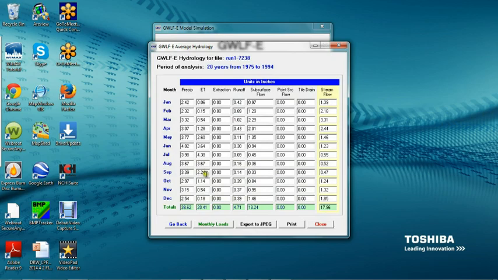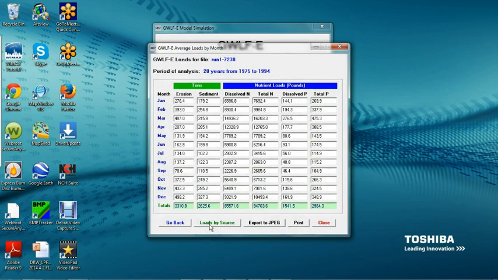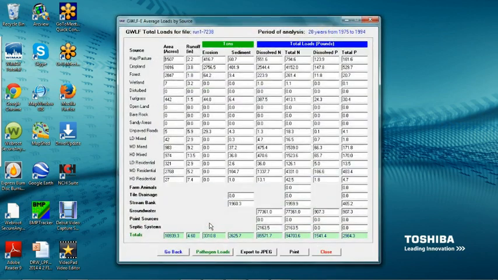We can look at the hydrology, the monthly loads, and the loads by source. And we did this briefly in the last exercise. So what we want to focus on in this case is, again, the sediment. So let's look at the value for sediment. This is for the entire Big Hollow watershed. So the sediment here that was generated, or at least estimated to be generated within the Big Hollow watershed on a mean annual basis, was 2,625.7 tons of sediment.